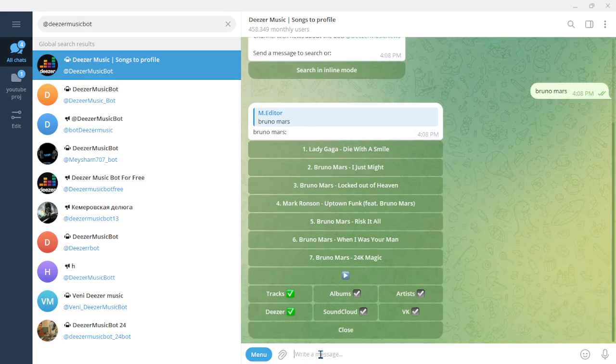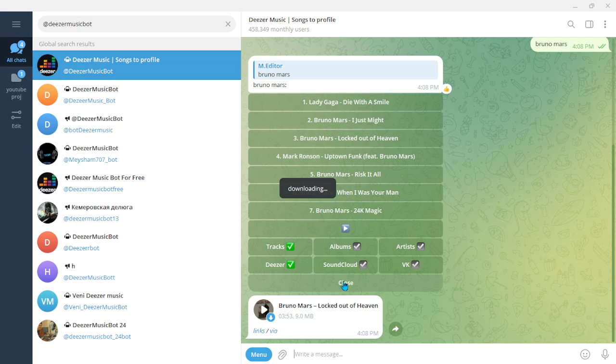After you send your search, the bot will process your request and display the available results. You may see several songs that match what you entered. Take a moment to check the results and choose the song you want. Tap the corresponding result and the bot will provide the available music options.